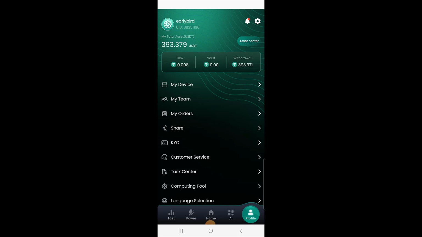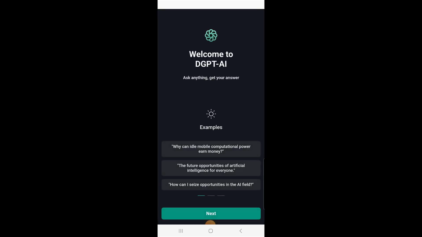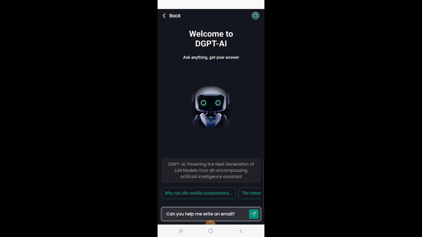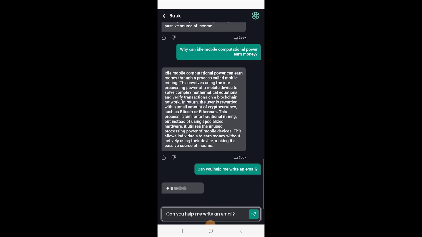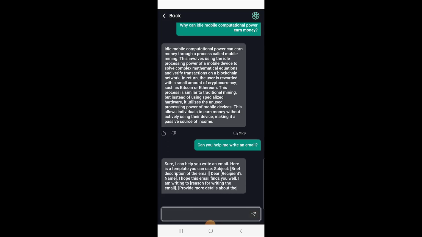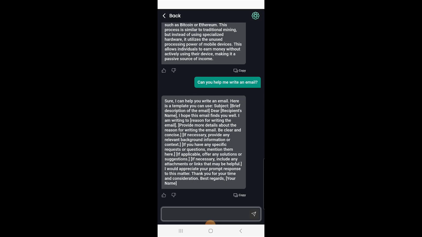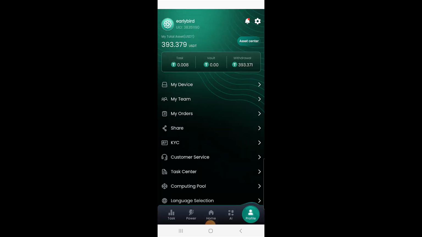$393 are here, and now I need to wait 2 hours. Here you can see AI implemented in the app. You can use it for free when you have the app installed. So it's a very easy project. The only thing you need to do is to invest 100 USDT on the Tron network to make some earnings.